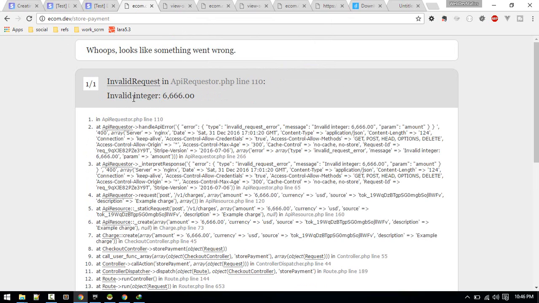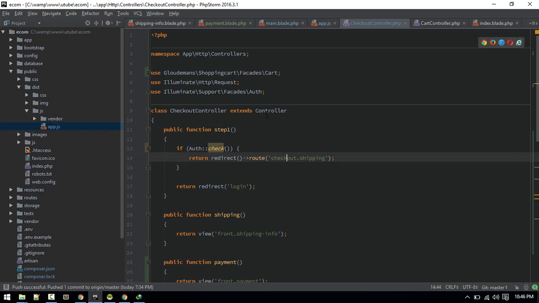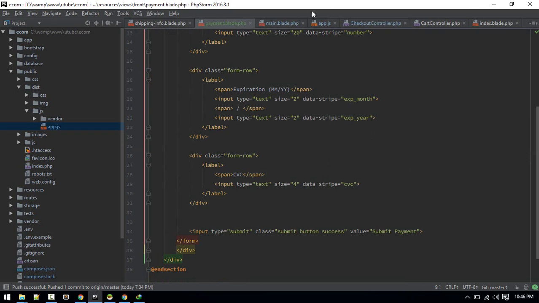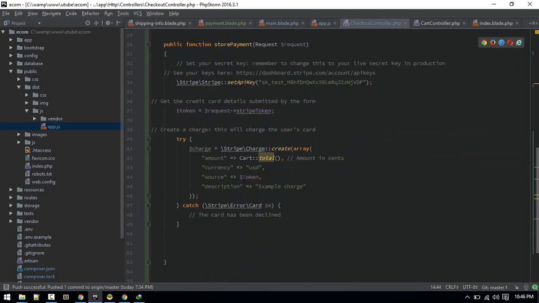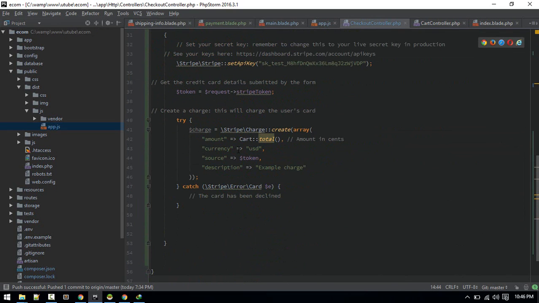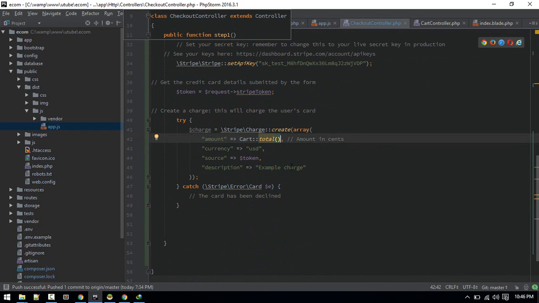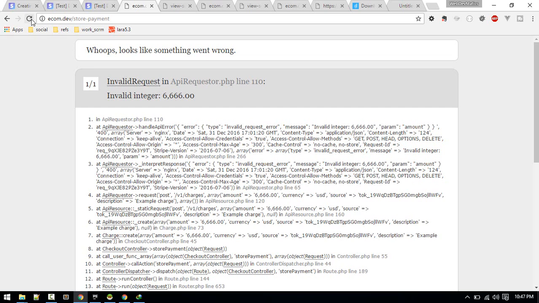Okay, it is saying invalid integer, so it looks like that is just a string, so we need to convert that to an integer. So this is cents, okay, so amount in cents. So we want to charge the dollar, so what we can do is multiply cart total by 100 to get the integer value or dollar value.